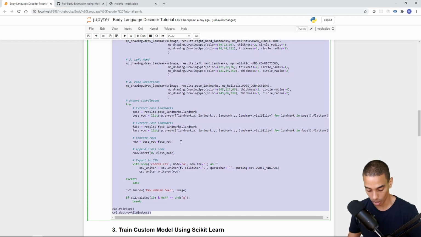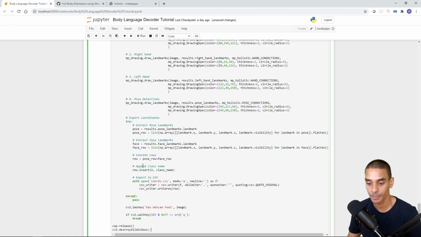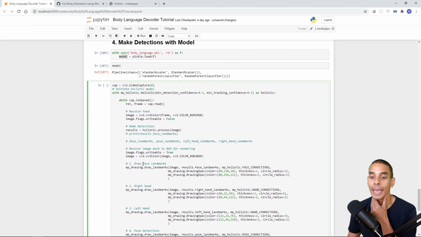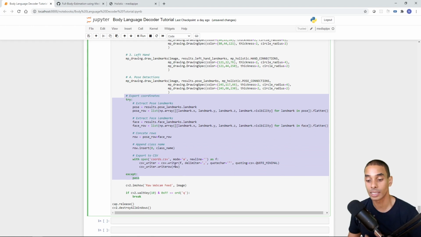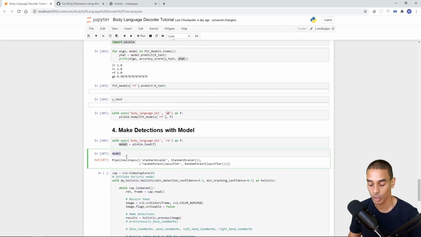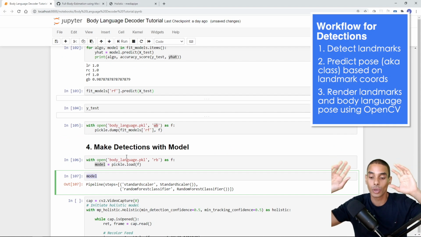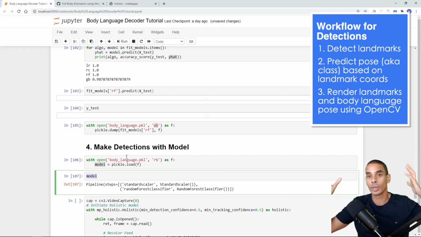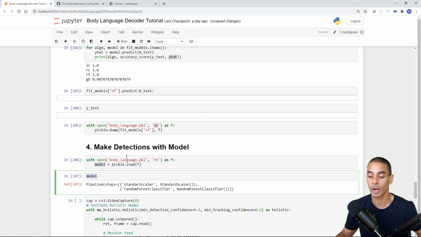So I'm going to copy this, and then I'm going to go all the way down to step 4. We're going to make a couple of key changes to now make some detection. We're going to change this block of code around about here to start leveraging the model that we just loaded. Think of it as, first up, you capture your coordinates using your facial landmark model and your body pose model. And then once you've trained your custom classifier using those coordinates, you can use that model that you just trained to be able to decode your body language.